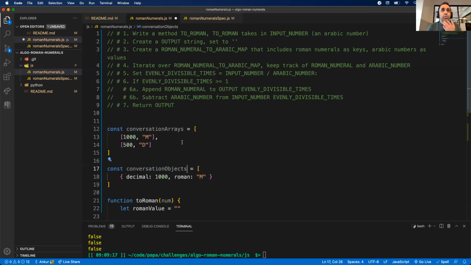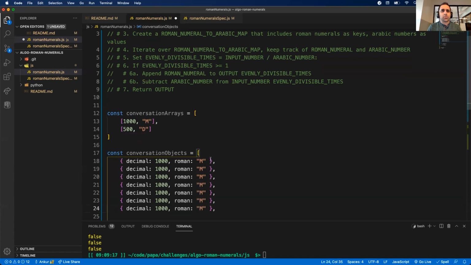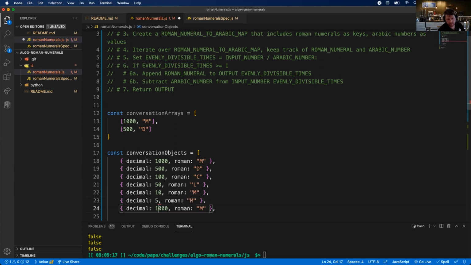All right, so they're both arrays, but the internal data is going to be either an array or an object. So let's quickly code this up and see what our next step will be. I think we had 7 increments, maybe 500. C, 100 was C. What was next? 50 was L. 10, 5, and 1. All right, any questions so far?